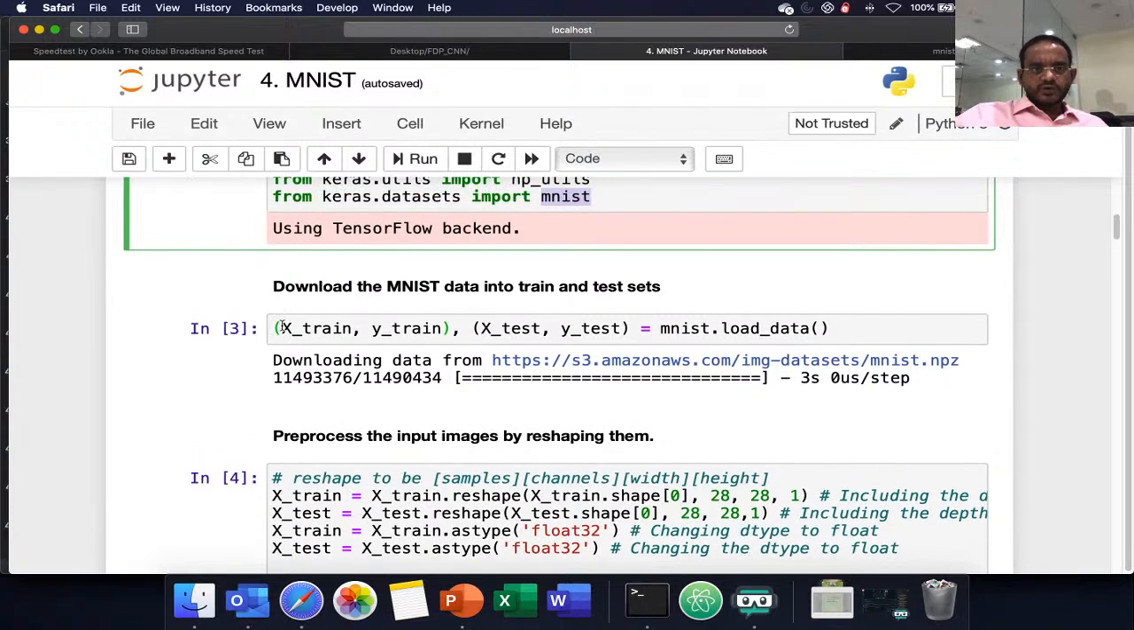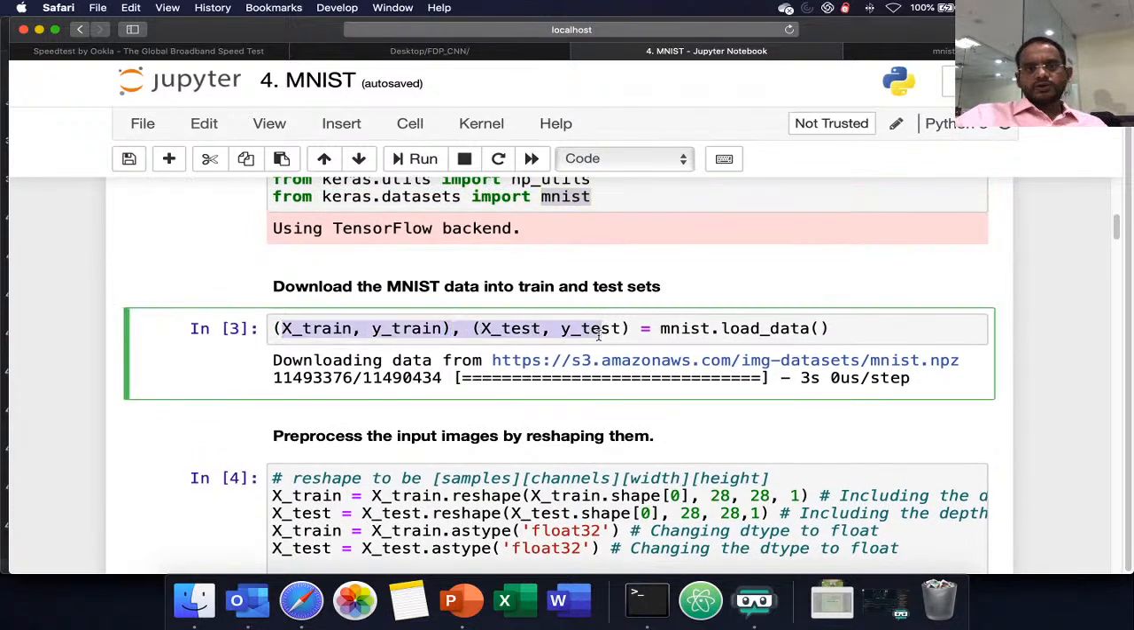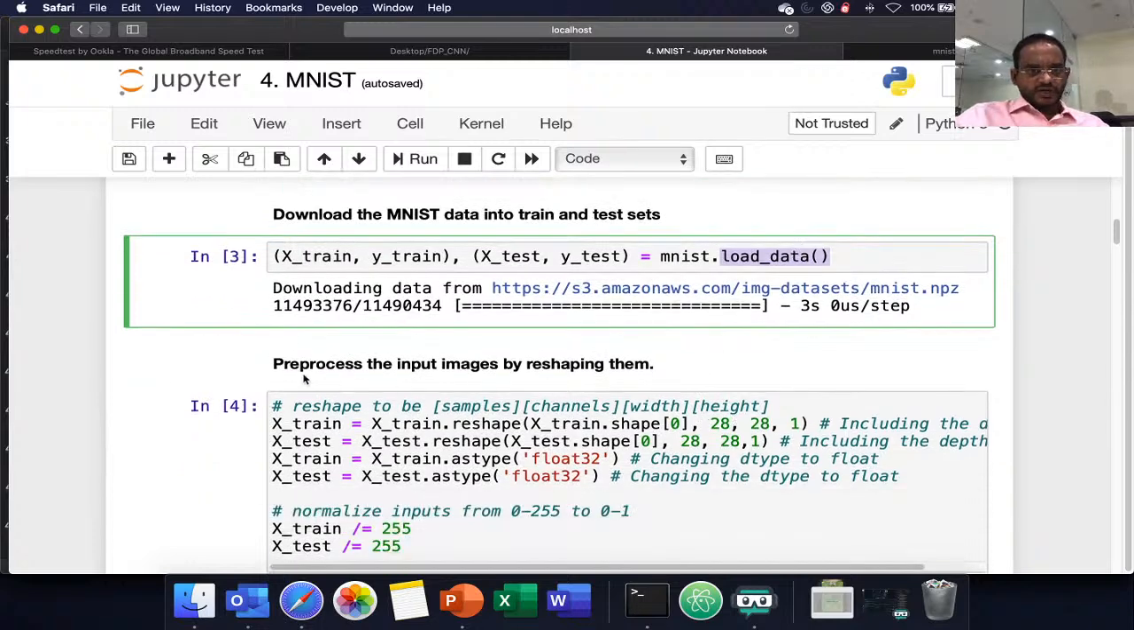Now, this is how I'm downloading the file. It already has X train and Y train. The train and test split is there: the training data set and the test data set. Y is nothing but our target variable here. Y train and Y test are the target variable. So mnist.load_data, and this facility lets you load the data.